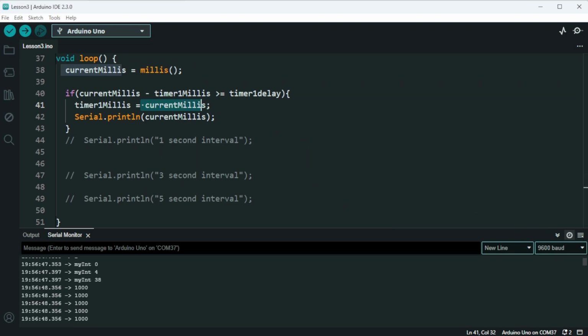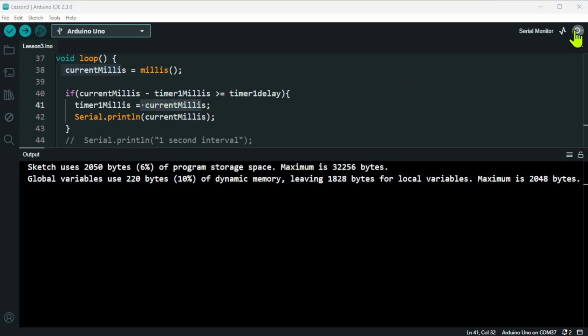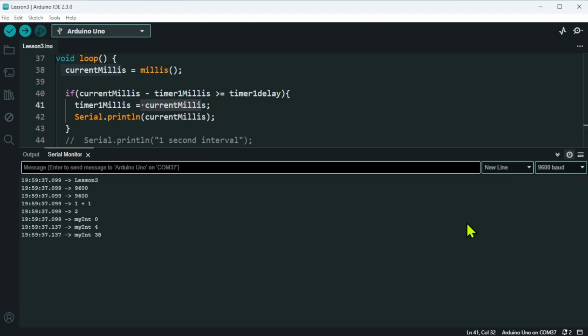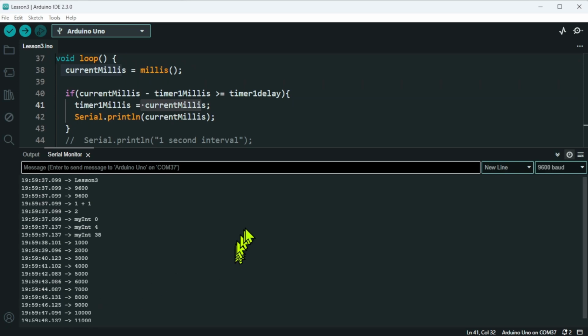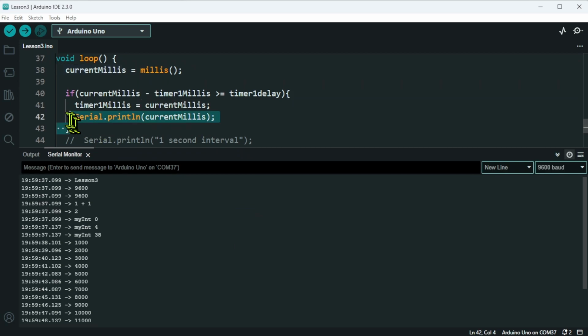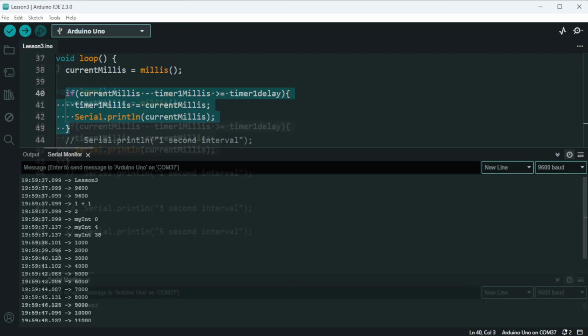So let's upload the code and see how it works. So starting the serial monitor, here we go. We get our initial information. Now look at that. We are seeing 1 second intervals, 1000 millisecond intervals. Now, if you can get your head around this very simple piece of code, you will be able to have some superb timing within all of your projects.